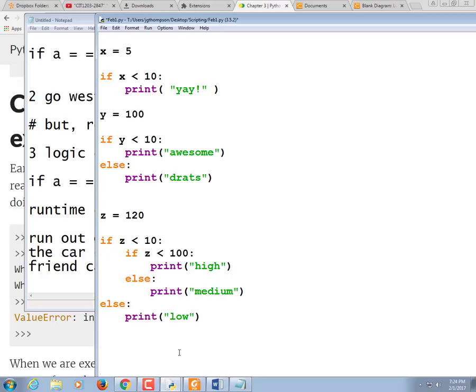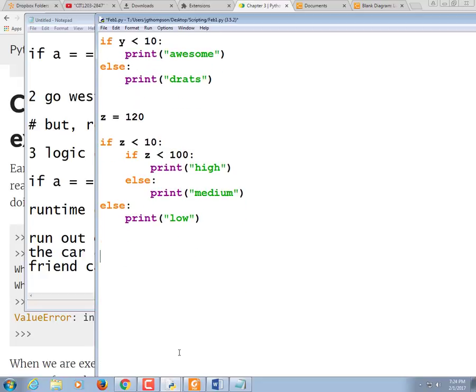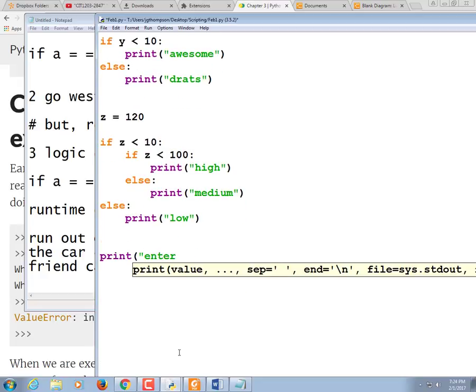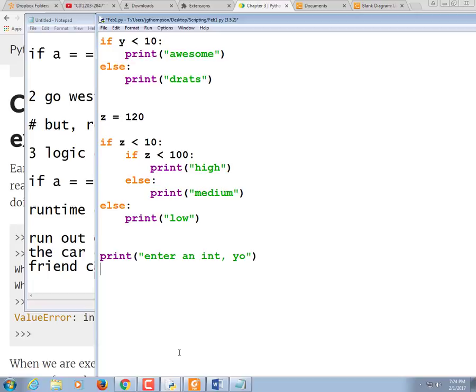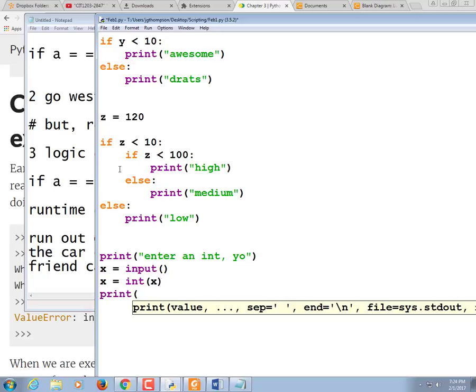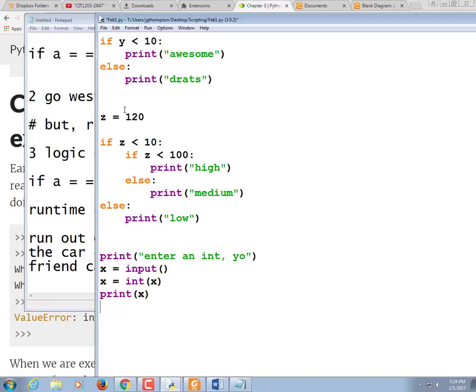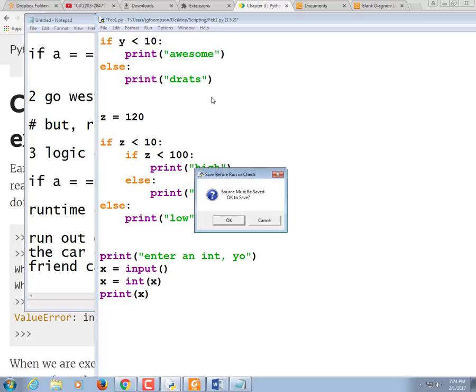And we're going to get some input, and then we're going to convert it. Print, enter an int, x is equal to input, x is equal to int x. And then let's print it out just for good measure. We made them type it in, we may as well display it.